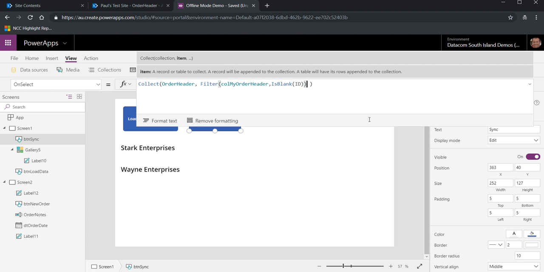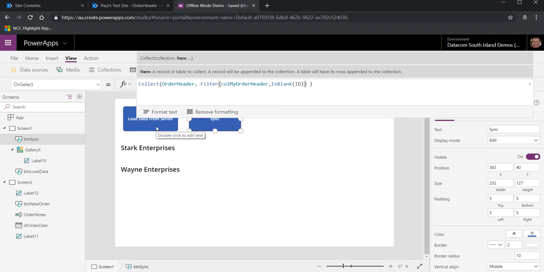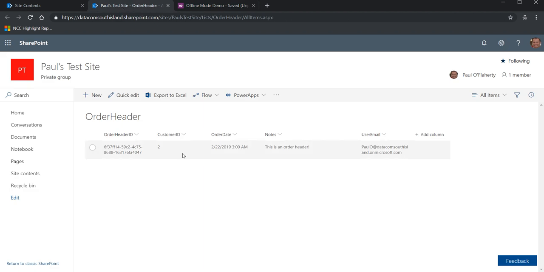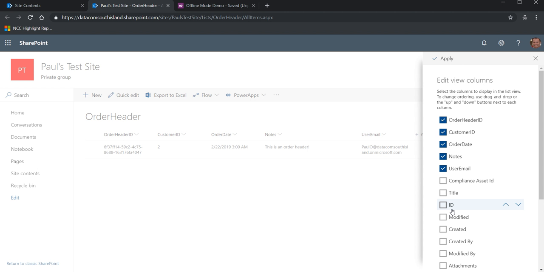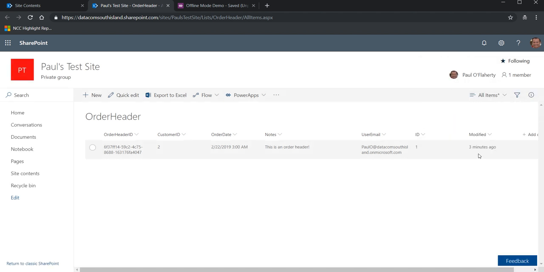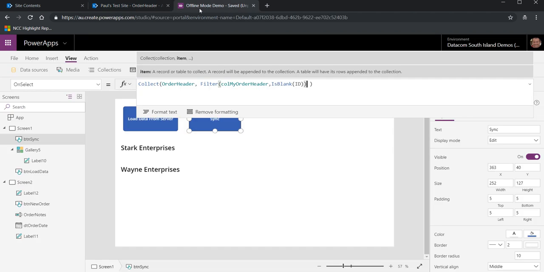Fantastic. Now what I want to do once I've uploaded the record is run this load data from server again, so that I've got all of the latest information, and so that the record that I pushed up, I will see its ID. So if I go to add columns here, show hide, and we put in the ID, we're going to want modified later, so let's pop those both in. Okay, so I want to be able to see that information coming back into the device.